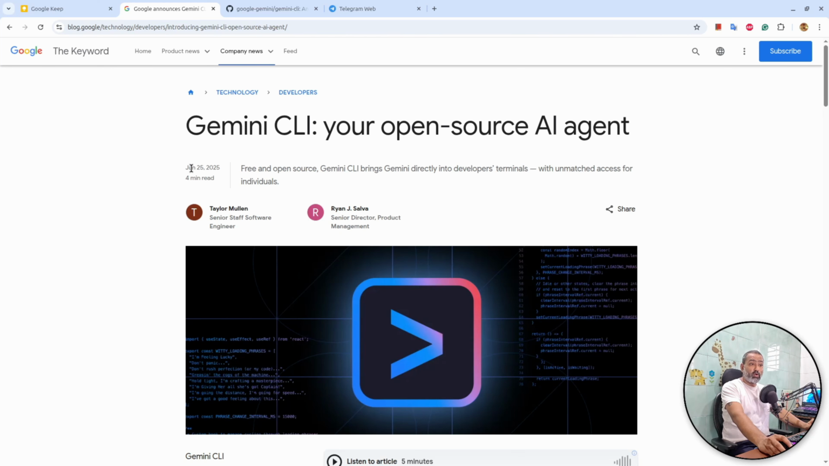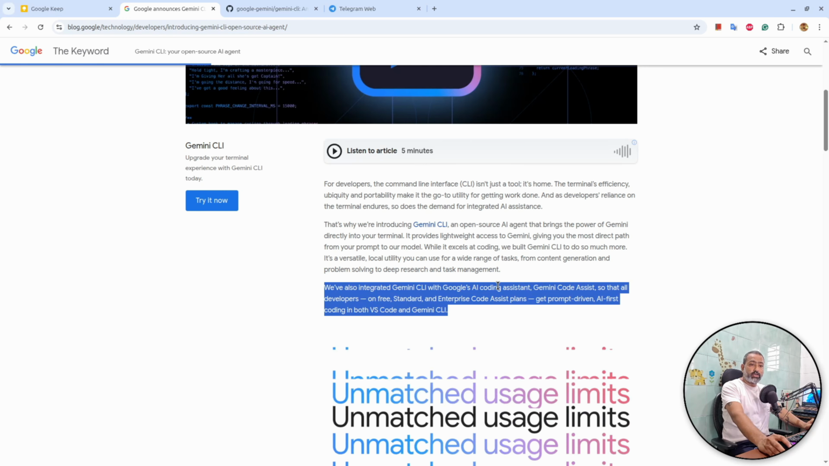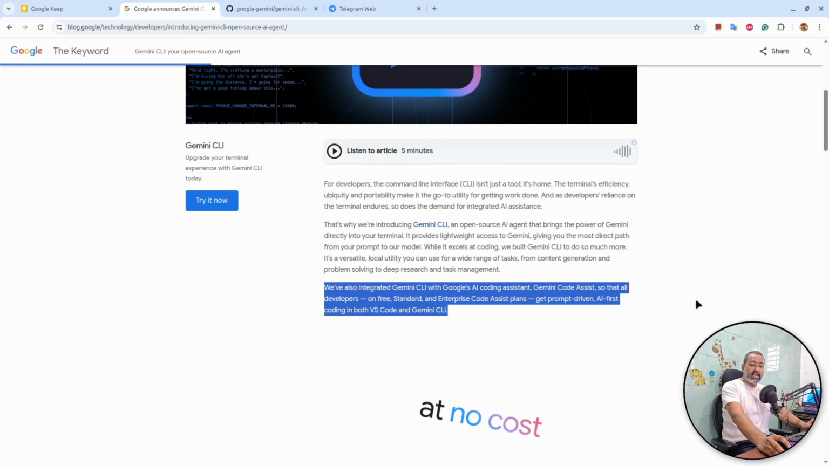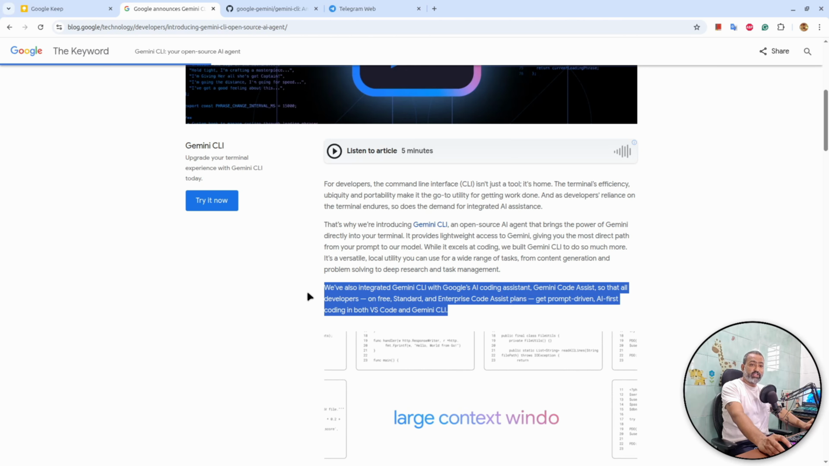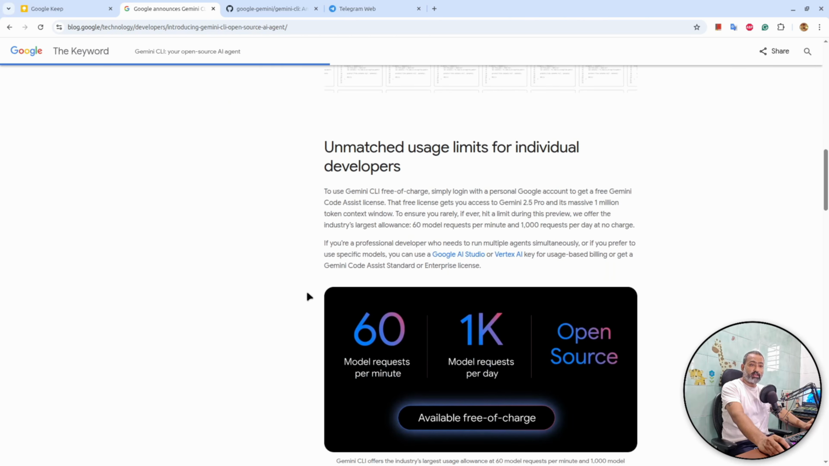Hello everyone. On June 25th, 2025, Google has released Gemini CLI, an open source AI agent, and Gemini CLI brings Gemini directly into developers' terminal, just like Claude Code. This Gemini CLI with Google's AI coding assistant is also available on VS Code and Gemini CLI as well.